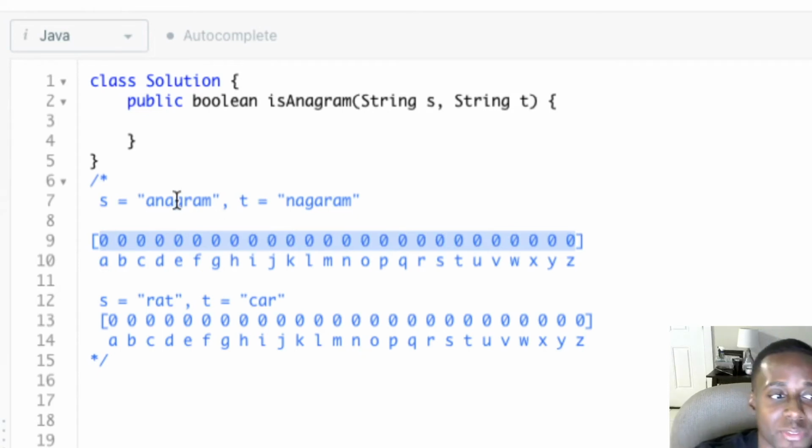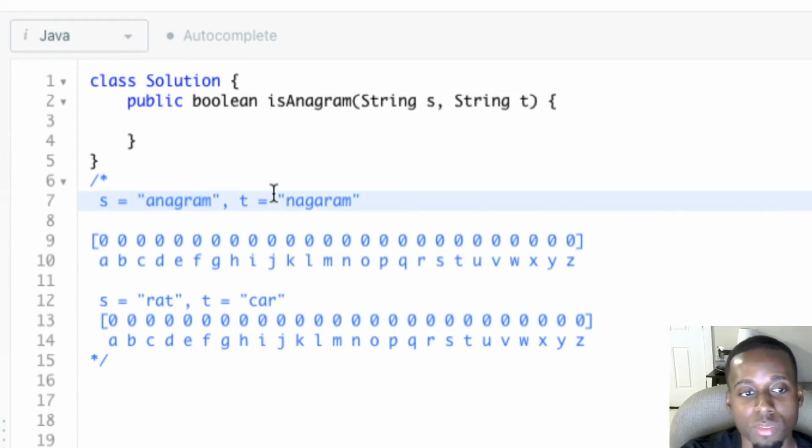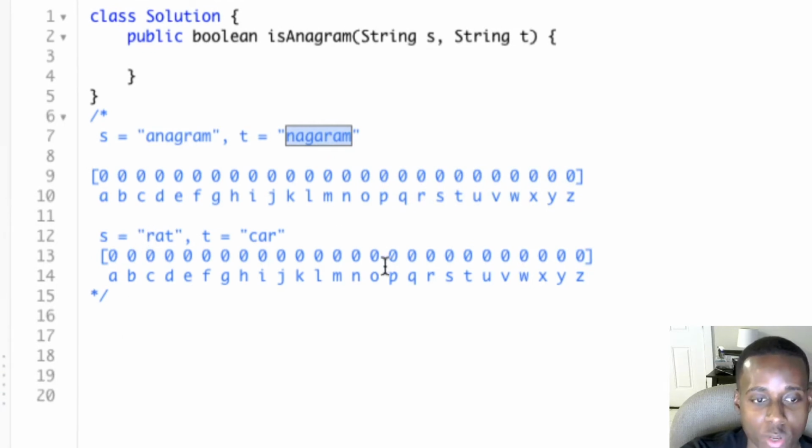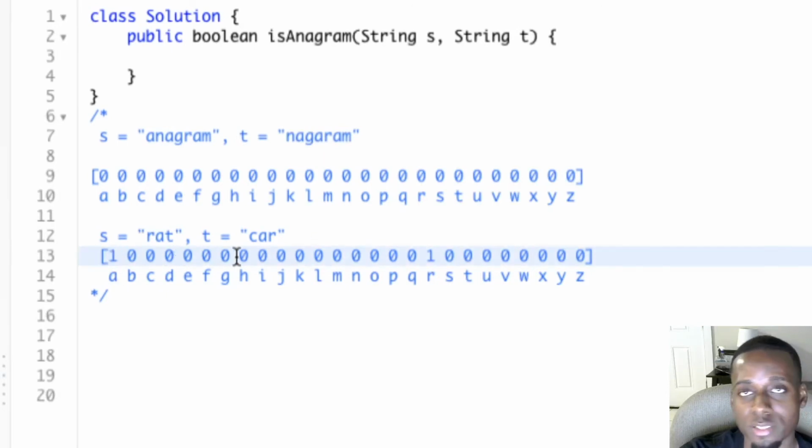So if we have the same number of characters, let's say the same amount of A's in S and T, we increment A 3 times. And then we see the same amount of A's again here, and we decrement it 3 times, so it goes back to 0. That's why we get the 0. So let's go through this example. Right now we're looping through S. We see R 1 time, so we increment R by 1, and we see A 1 time, so we increment A by 1. And we see T, we increment by 1.